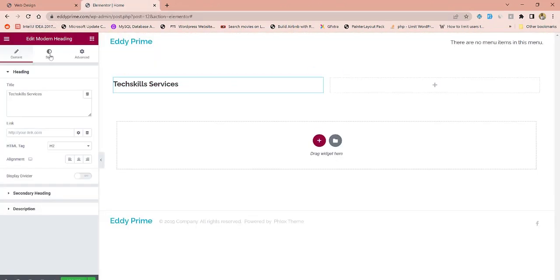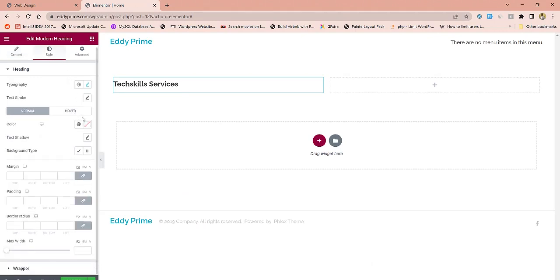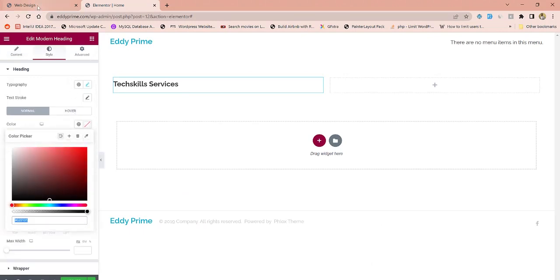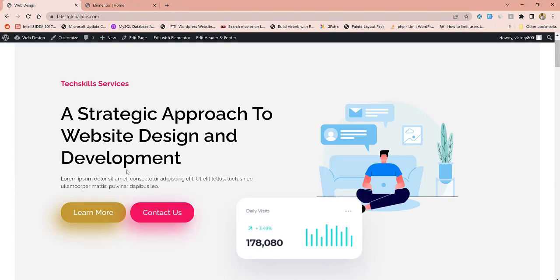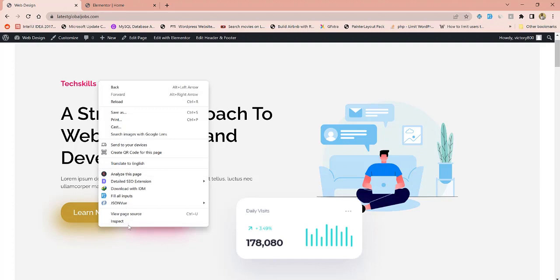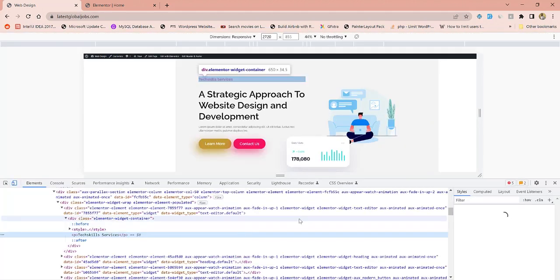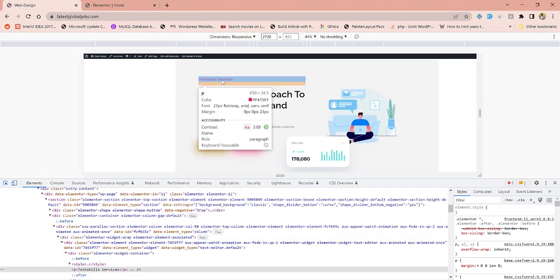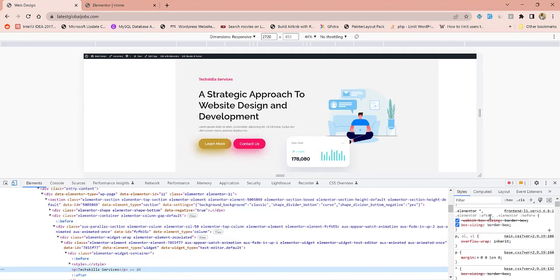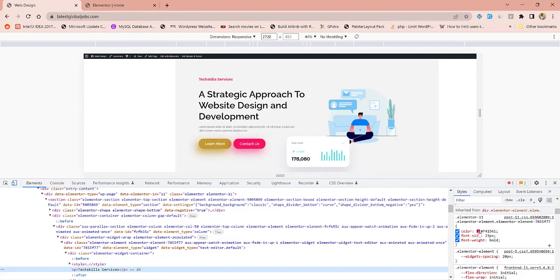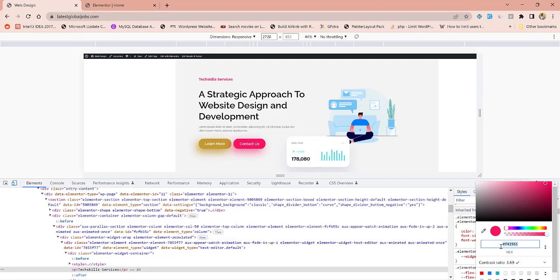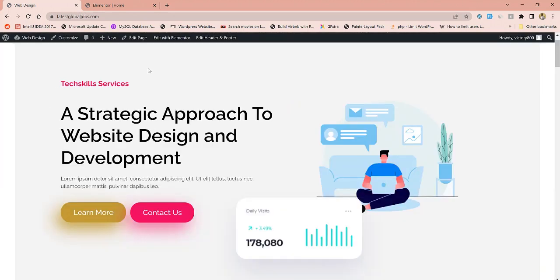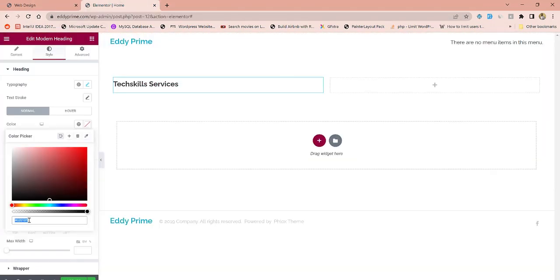Now I'm going to go to style, to color. Now let me copy this color. So to do that, I will come over here, right click, then inspect, and I'll come over here. Okay, so I want to copy the color code. So this is a color code, so I'll click on this, and then I'm going to copy this. And I will go back to our work here. I'm going to paste the code here, Ctrl V, so we have it here, the same color.